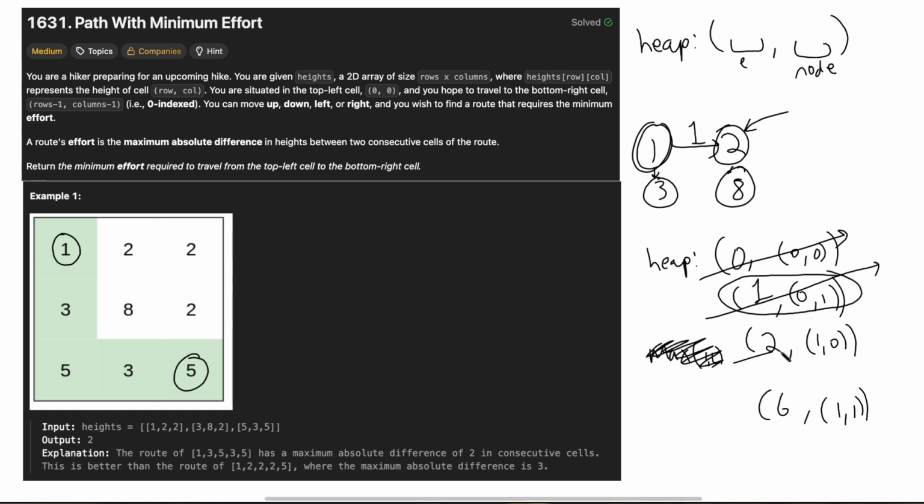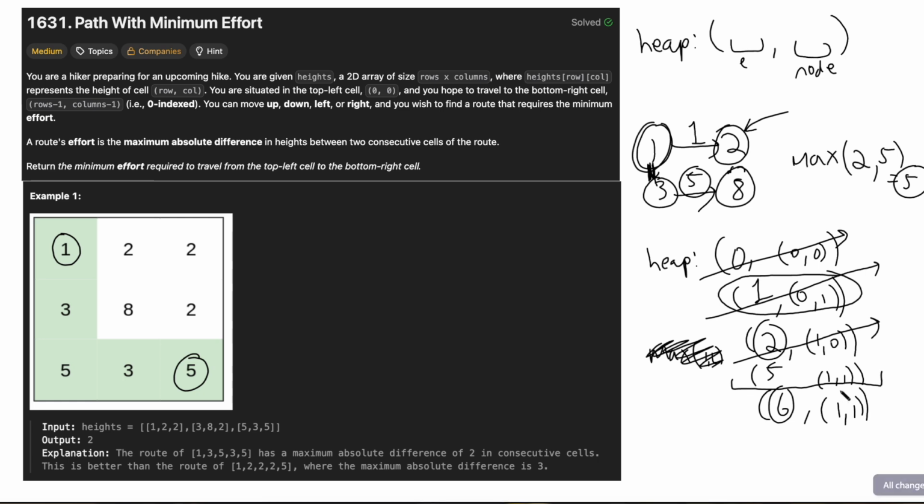Let's get 3. So we pop this from the heap, and we can reach the last node, which is 8. So that's going to be 1, 1. But how much effort did it take? Well, it's going to be the max between the effort of this path here, which is the current value here, so 2, and the new traversal distance of 5. So that gives 5. Now 5 is less than 6. So the top element in our heap is going to be the path with the least effort. So when we pop this, we realize 1, 1 is our final destination. So we should return the value of 5 from the solution.